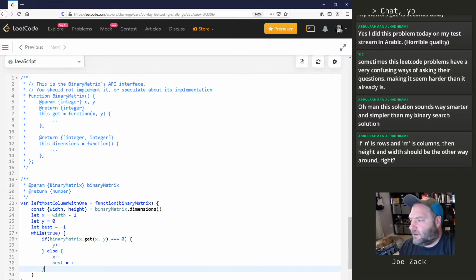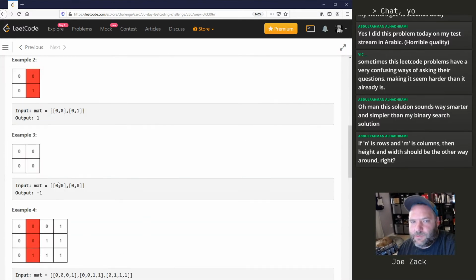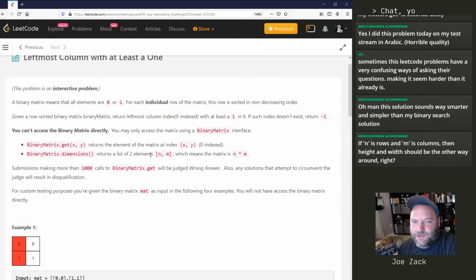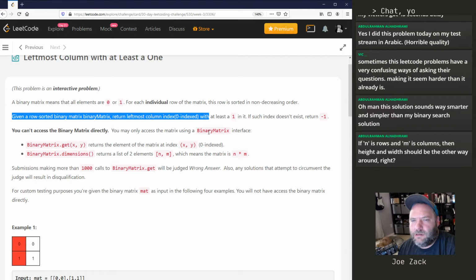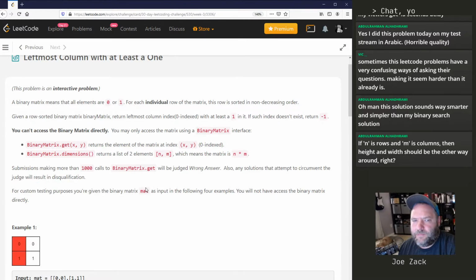Yeah, and I couldn't figure out which one was n and which one was m, you know? So they said dimensions returns 2 elements n and m. I'm assuming because this is x and y that this is also width and height. But I couldn't see from the description which one it was. So, yeah, just kind of weird. It's probably fine.